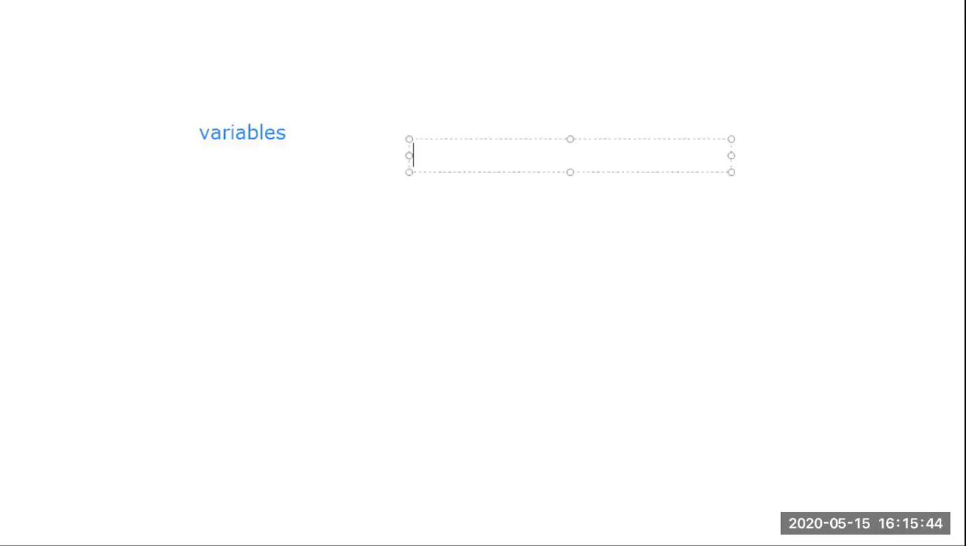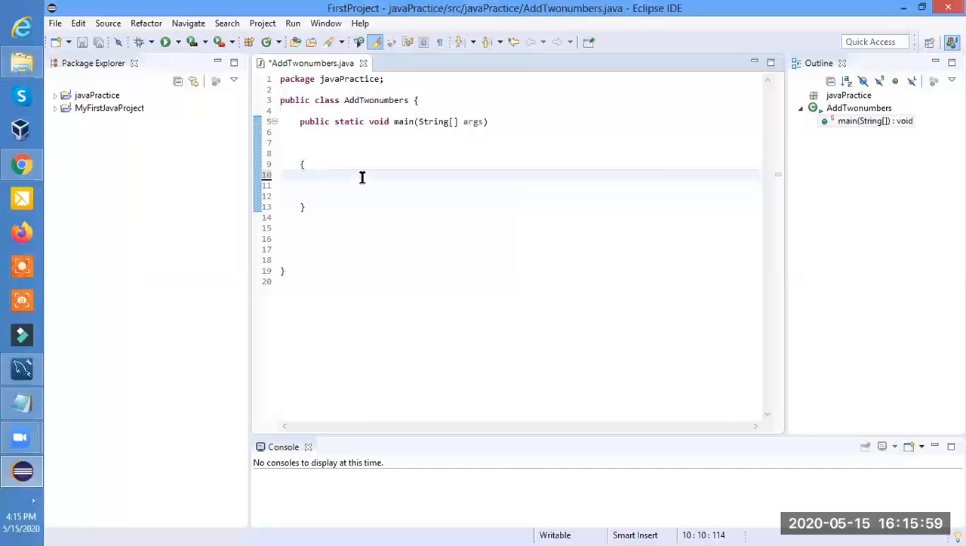Suppose this is an integer a, and its value is equal to 10. Now we have another integer b, and its value is 30. Now we have to add these two values, 10 plus 30. So how can we add these two values? We have to define another integer c is equal to a plus b, so that it can give the value of a plus b. Now in this variable c, I have the addition of a plus b.